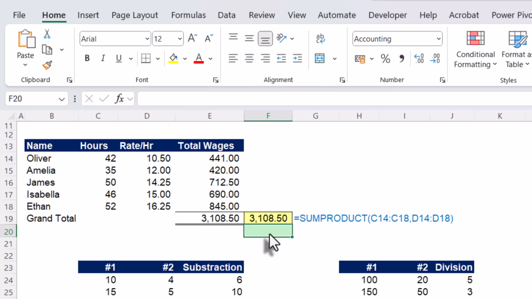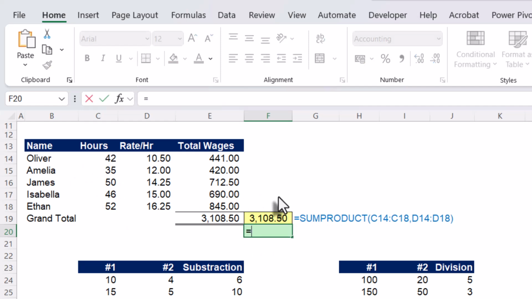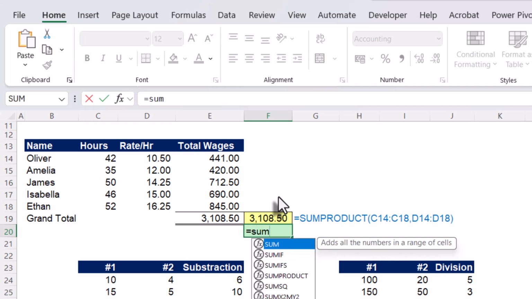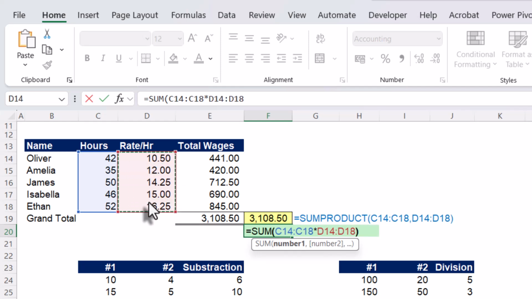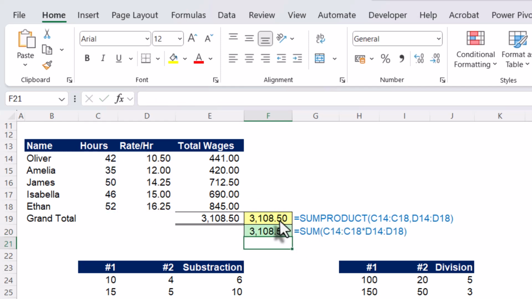If you have Excel 365, you don't really need to use SUMPRODUCT. You can use the basic SUM function because, with Excel's new calculation engine and the dynamic array functionality, the SUM function can handle arrays natively. So let's see how we can do it. We can just use SUM, and in the same way I can select the two arrays, multiply the hours array by the rate per hour array, close the bracket and press enter. It's pretty much similar syntax, but it's much easier to use SUM than the SUMPRODUCT function.